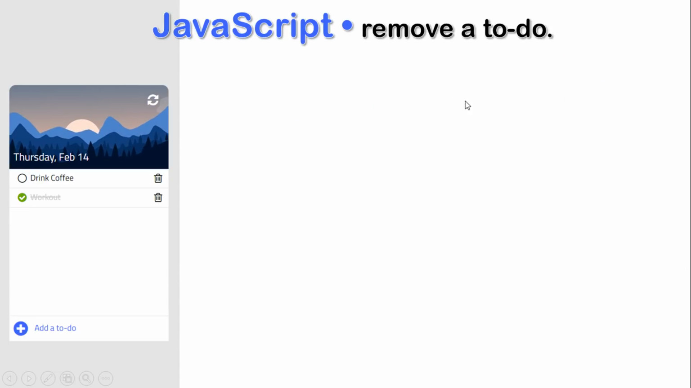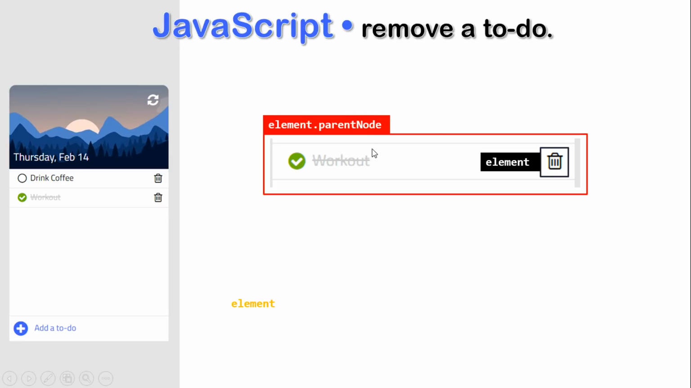Let's now talk about how to remove a to do. This is, for example, our to do. When the user clicks on this button, we should remove all this block. If the user clicks on this one, we need to select this element. Now, the element we want to remove, it's not this element here. We need to remove this whole element, which is the element that parent node.